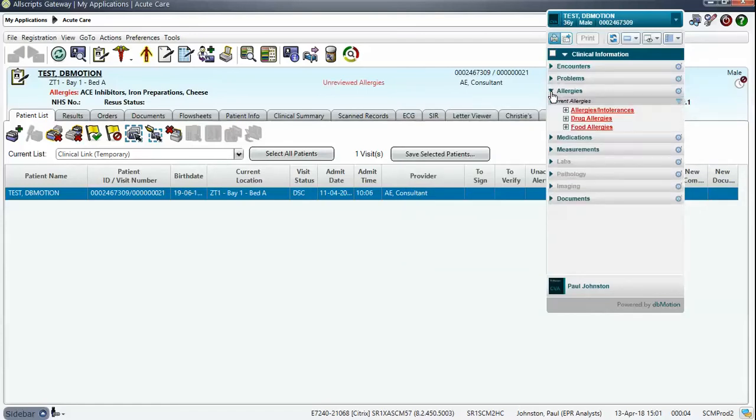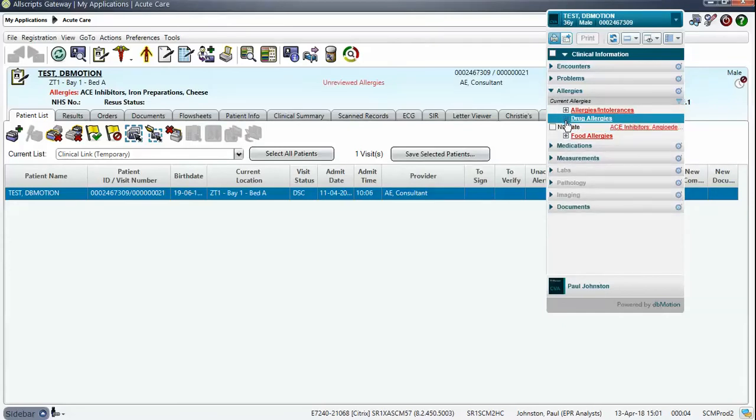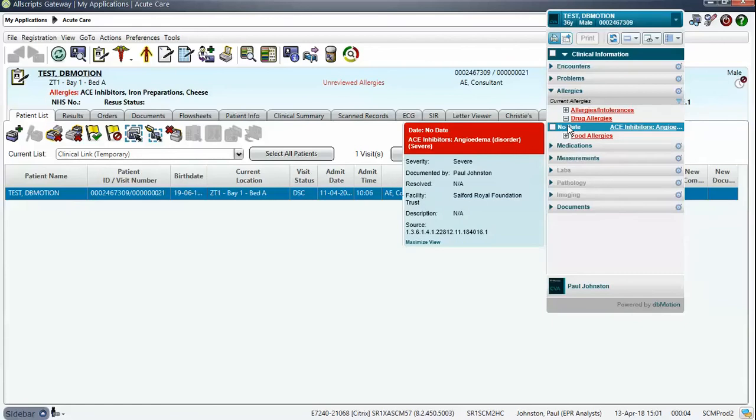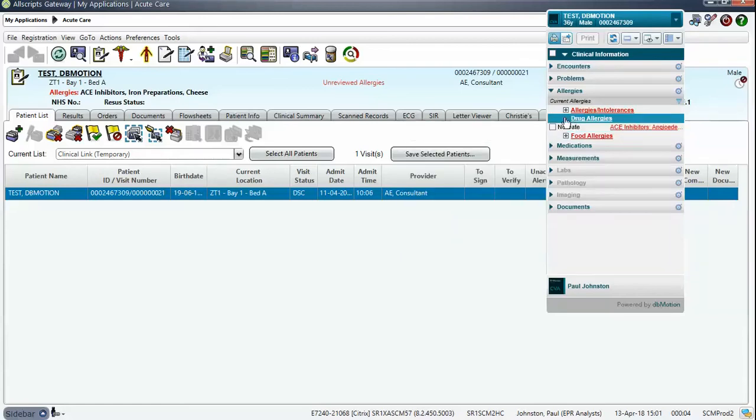Within the allergies domain, you can see that some of the allergies are highlighted in red, and this shows where there is a severe reaction to an allergen. As you can see here, this patient has a severe angioedema episode associated with ACE inhibitors, and it was recorded on a previous visit to Salford Royal.